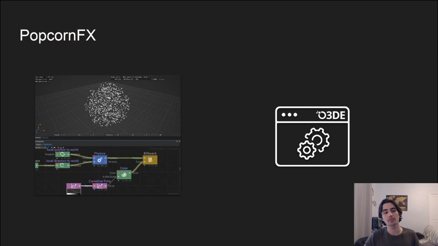So PopcornFX is a VFX middleware. It's made of two main parts. One is the editor, which is a standalone application used by artists to create effects using a node-based workflow. It also has its own viewport. The other part is the integrations, so in our case, the O3DE Gem, which loads those effects into the engine.